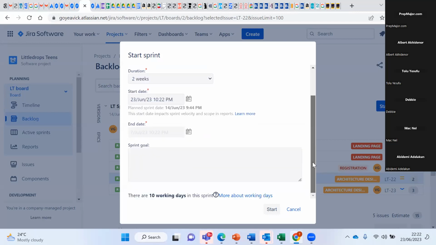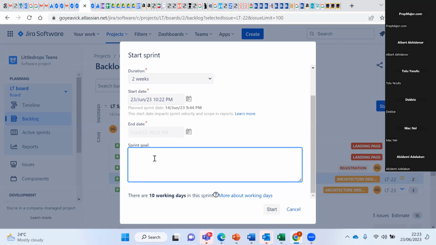Now, the other important bit on this pop-up box is the sprint goal. It's asking me for the sprint goal. It doesn't mean that you won't be able to start your sprint without that, but of course, again, best practice. We always advise best practice. You want to make sure that you have your sprint goal set before you start the sprint.